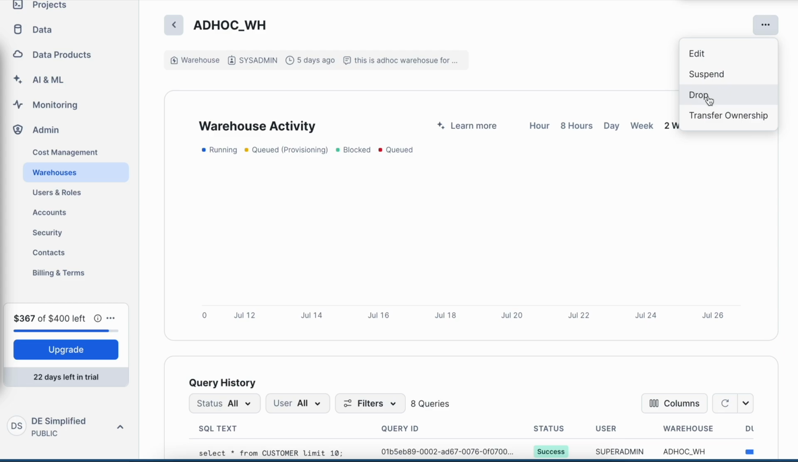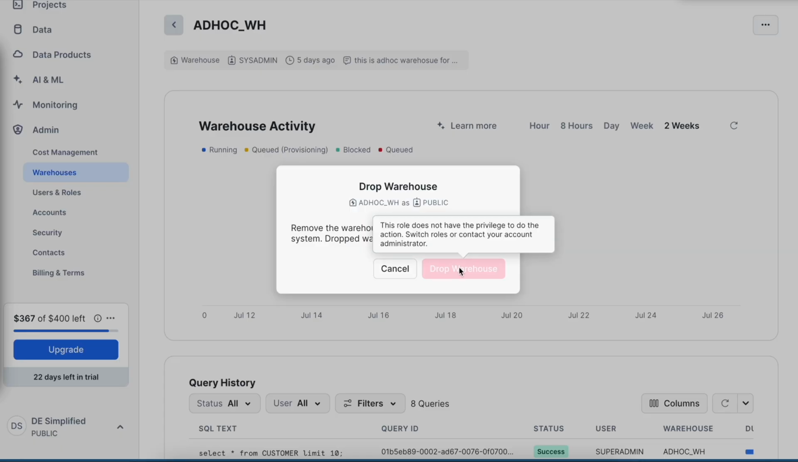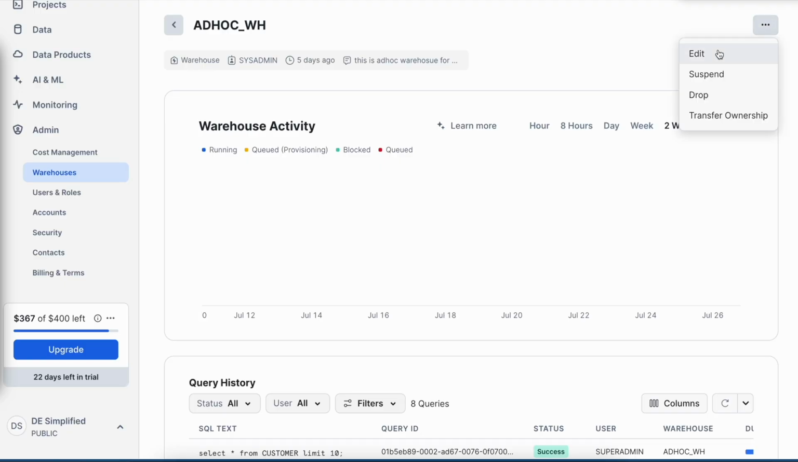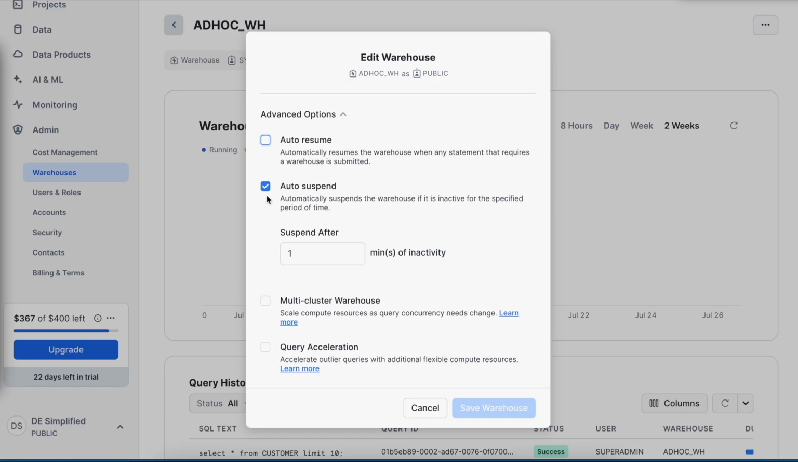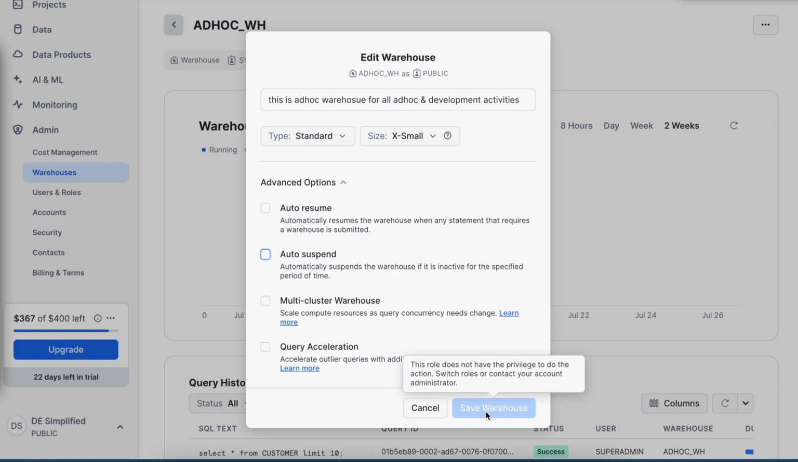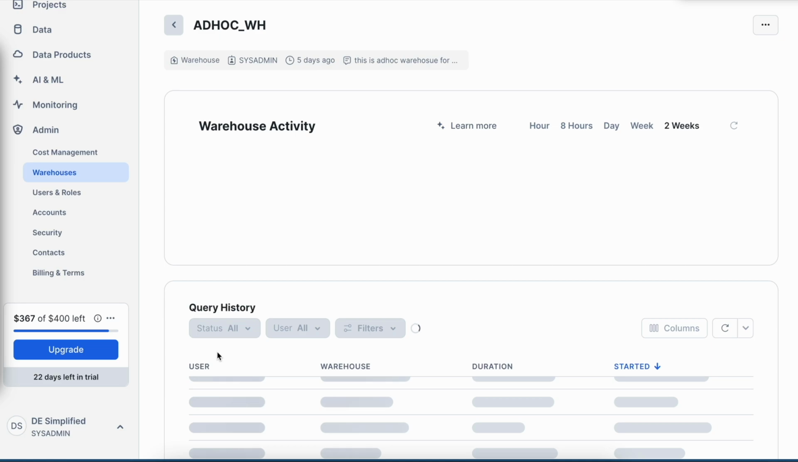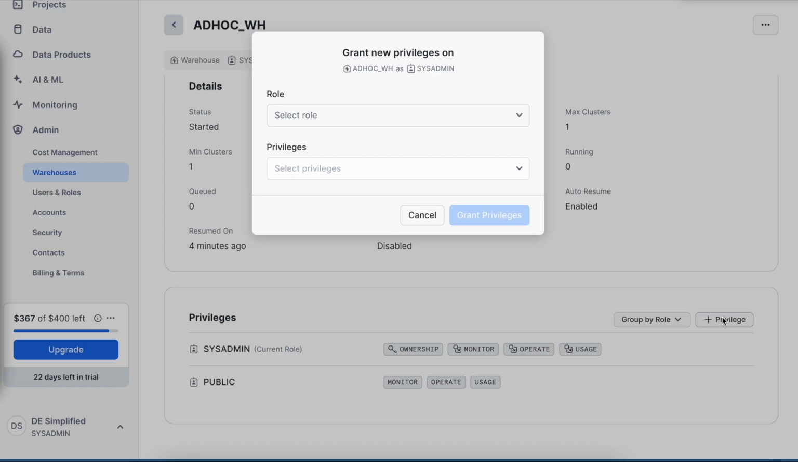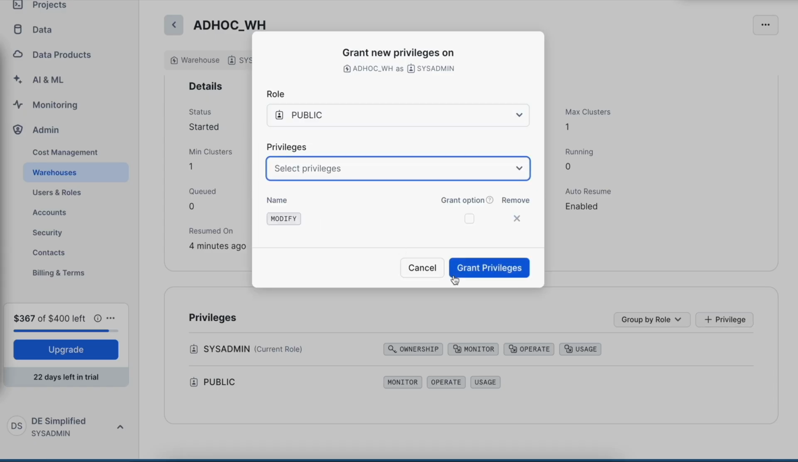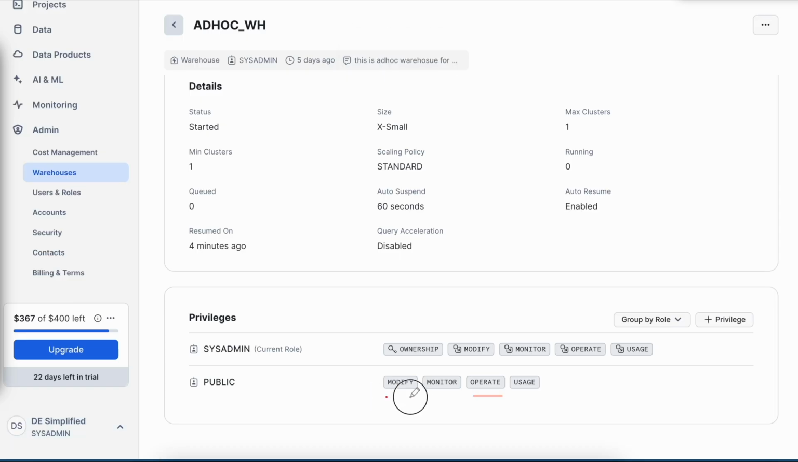But can I drop it? Let's try that. If I try to drop it, it says this role does not have enough privileges to operate on it. And if I try to edit, I can make the changes. However, the save warehouse is still disabled. Switching back to system admin and giving modify privileges and save. Now I can also modify.